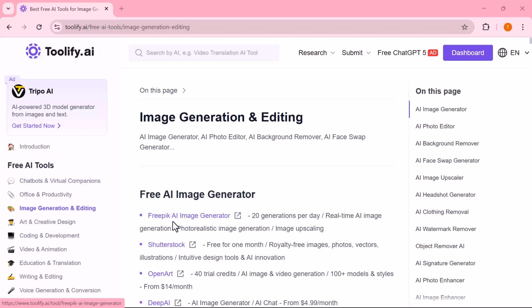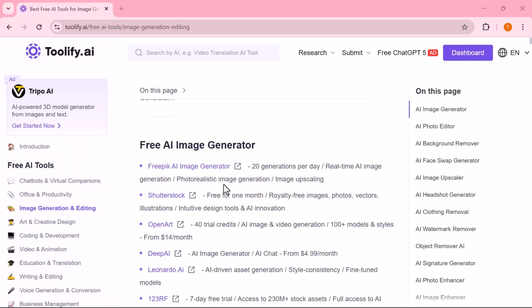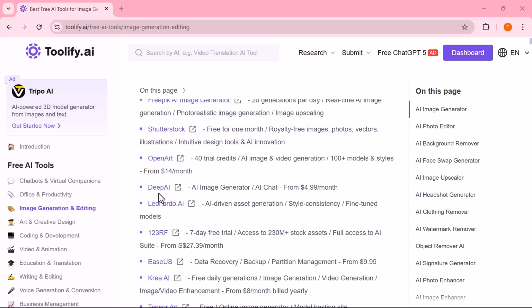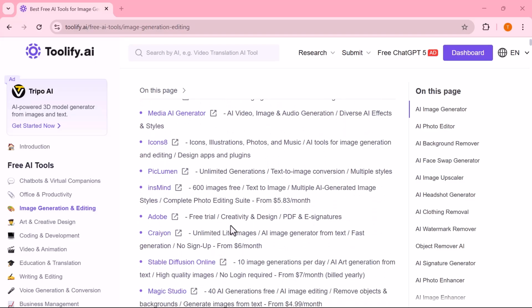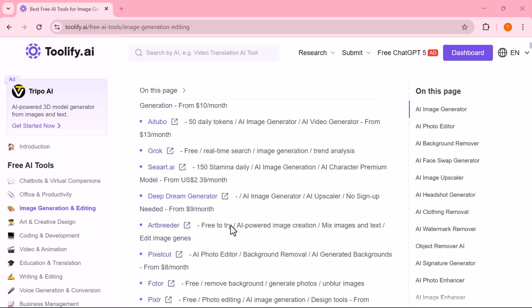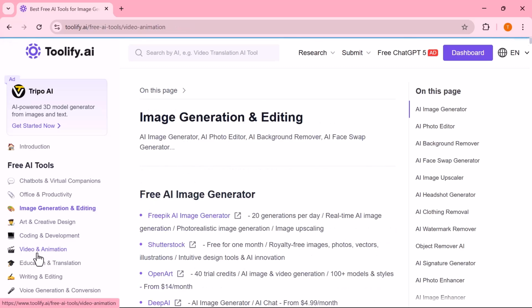For example, if I select image generation and editing, you'll see a wide range of tools, from AI image generators and photo editors to background removers, face swaps, image upscalers, and much more. Clicking on any tool opens its official website in a new tab, allowing you to explore its features and start using it immediately. No need to search manually.